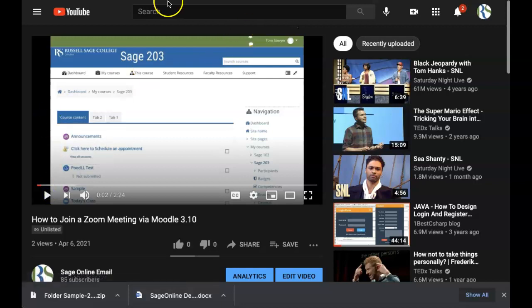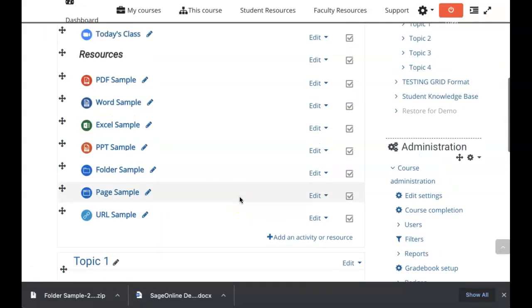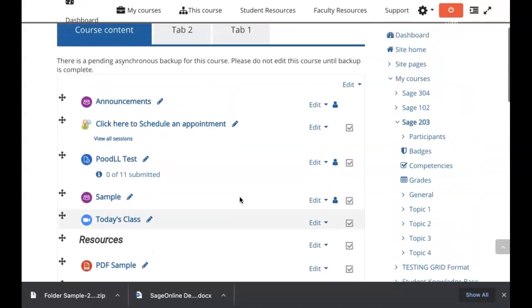Excellent. So then I will go ahead and navigate back to Moodle. And that is a review of resources available in Moodle 3.10.